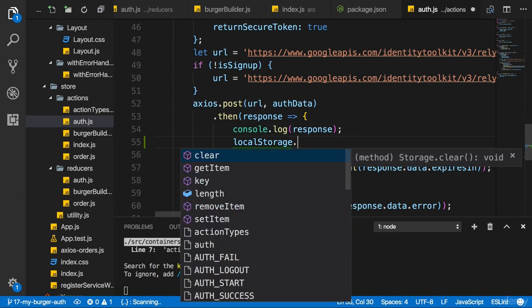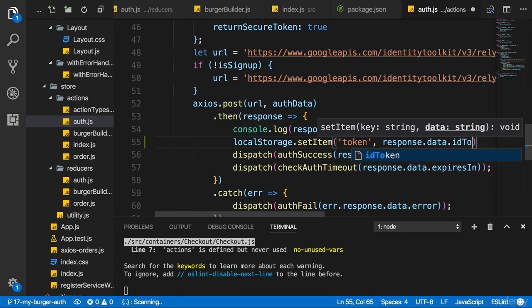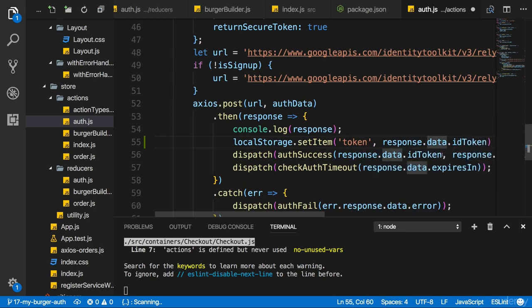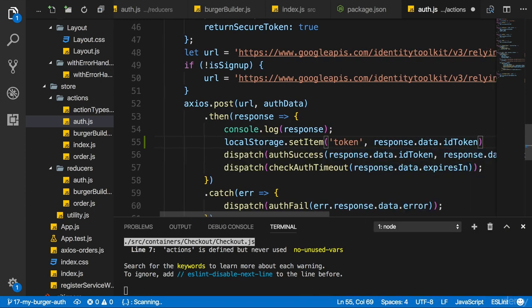It's built into JavaScript. And we can call setItem on it to store an item in the local storage. The item I want to store is my token, let's say, and that's just the key by which we can fetch it. The second argument to setItem is the actual item, and this is response data ID token, extracted from our response, just as we do it here. Now that's nice, but the token alone won't be that useful if we fetch it in the future. We also need to know when it expires.